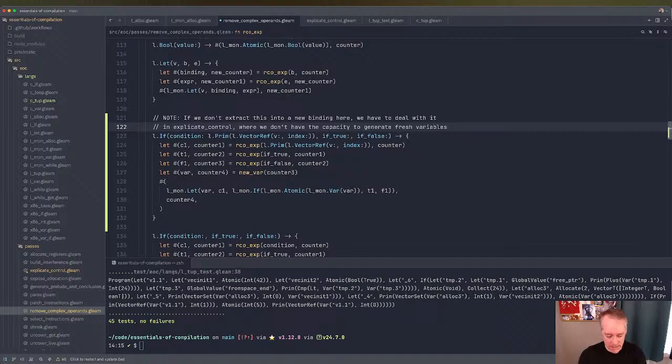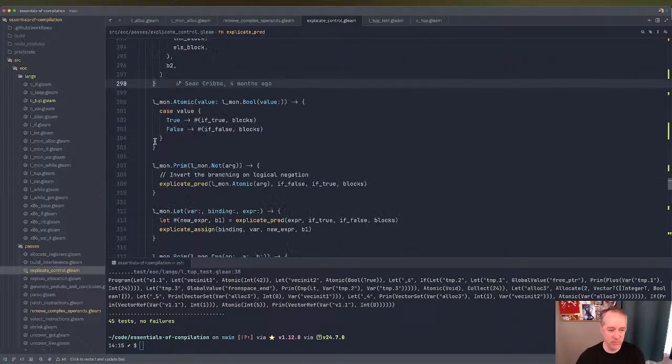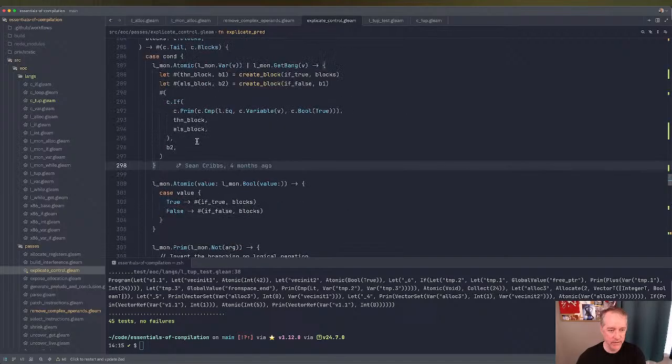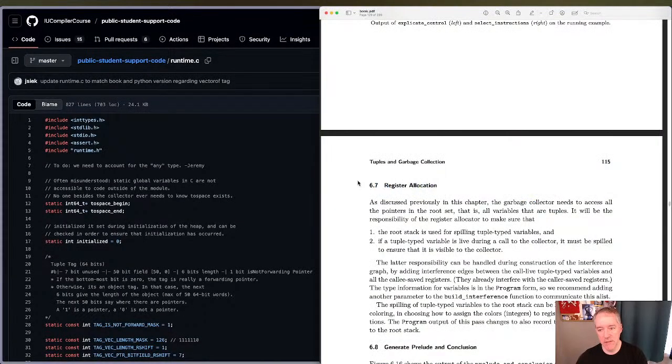Okay, so we did this. Let me think about this. Let's go back to the explicate predicate and look at the stuff we're doing here. And it comes down to this has to be atomic, but vector ref is not atomic. Should it be is a big question.